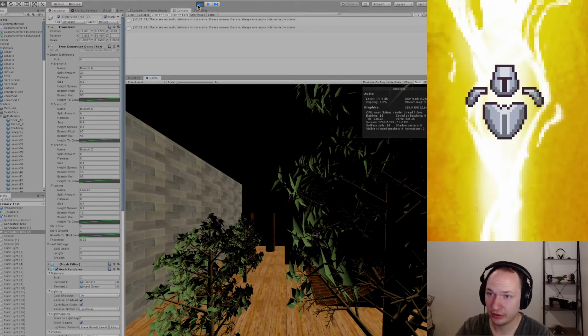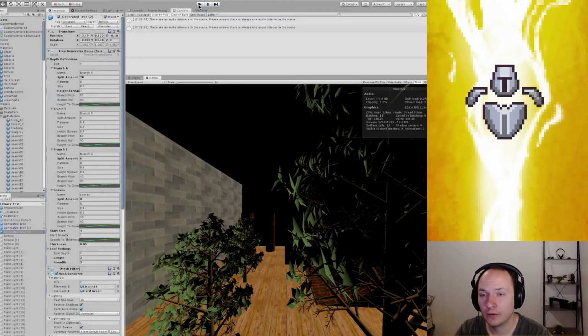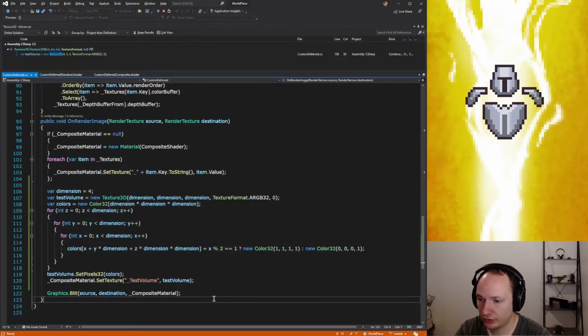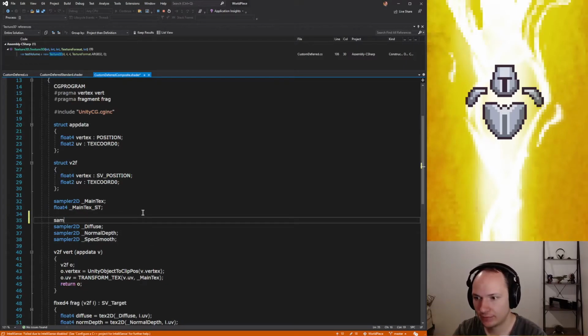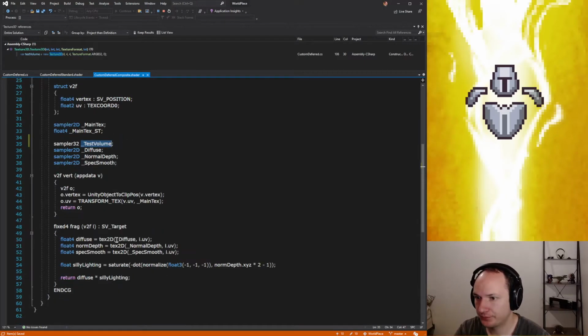No compiler errors, no syntax errors, no runtime errors. That's good. So this test volume name, I now have to take in the composite shader. And what's the most naive way to start sampling from this? Probably I would just use IUV again.